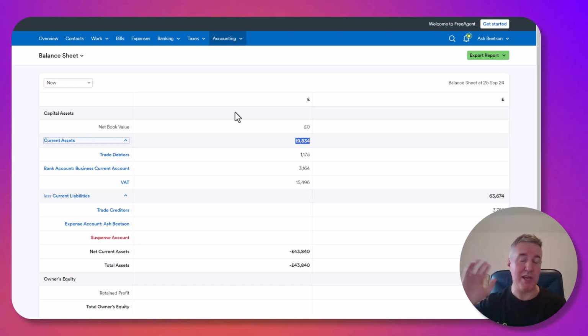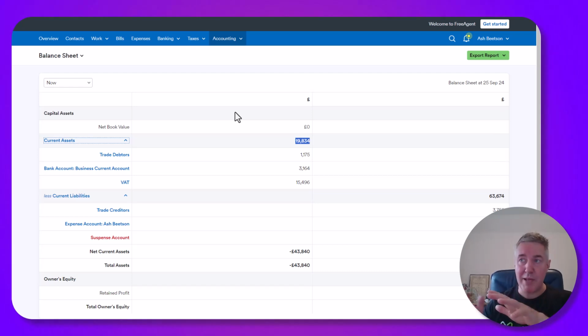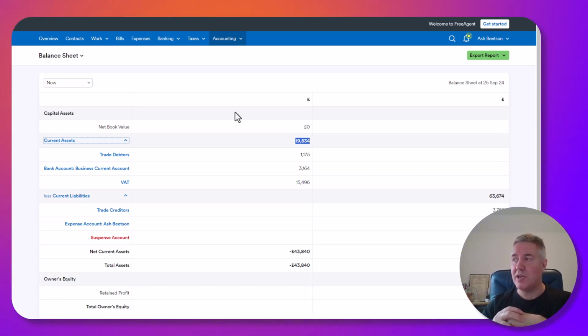And actually, in my next video, I think I'm going to concentrate on what is available on the homepage for each of these softwares, predominantly the cash flow report, if you like. But back to the balance sheet report in FreeAgent.